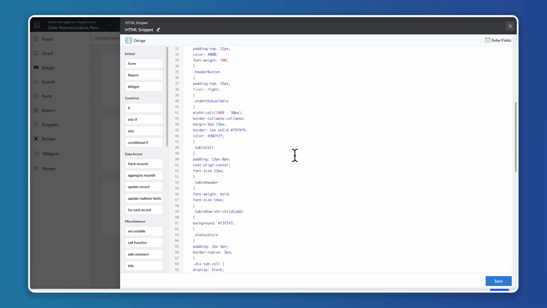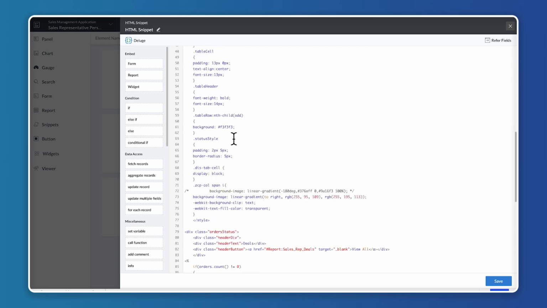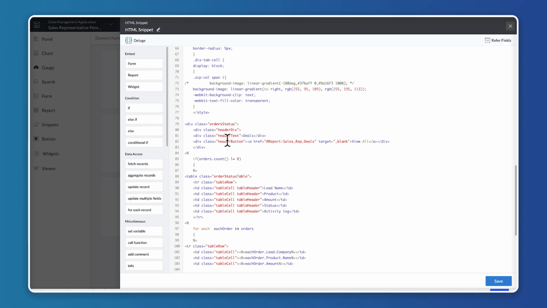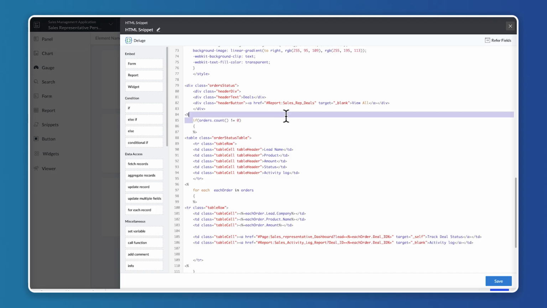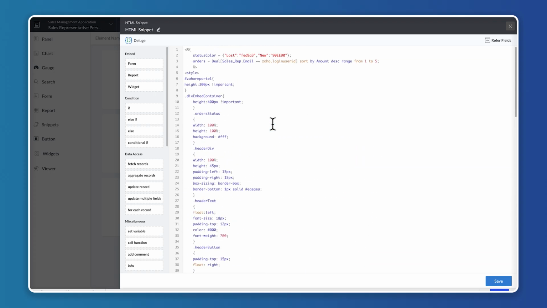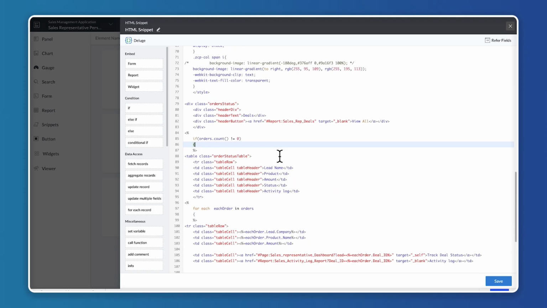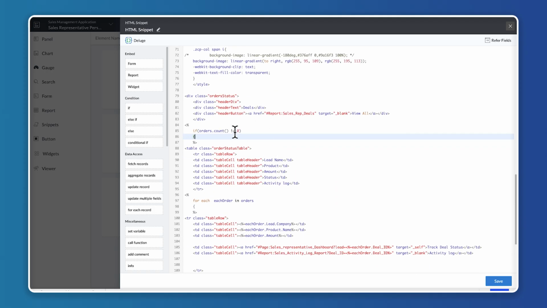So if I check the order status table, this is the class name, and below that I have just given the stylings with border, margin and everything. So that will automatically apply to the table, right. And the next part is I have used the if condition, and with the if condition I am just getting the count of this particular data that I am fetching, right. So based on the count, it should not be equal to 0.